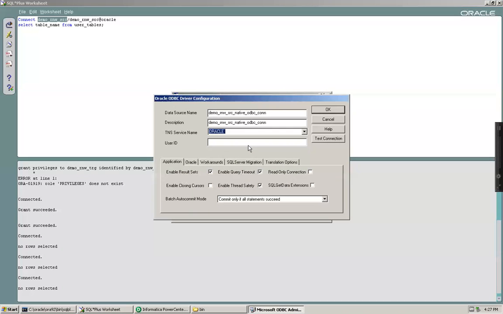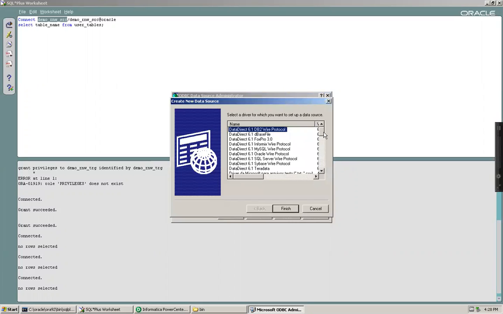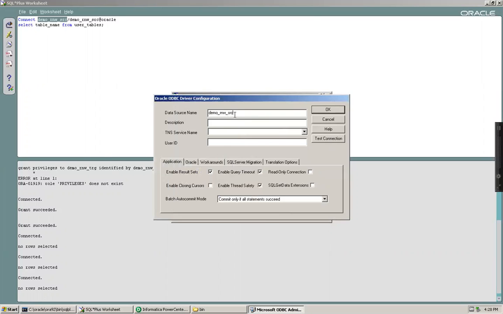The TNS name for me in this machine is only one, that is Oracle, and the username is this. So I'm keeping it as it is. Click on OK. So now this ODBC connection is created. I also will need another ODBC connection for the target. So let me add that as well. Say finish. Here it has to be target, just to make sure the name is correct. So this is the name I have given for the target ODBC connection.